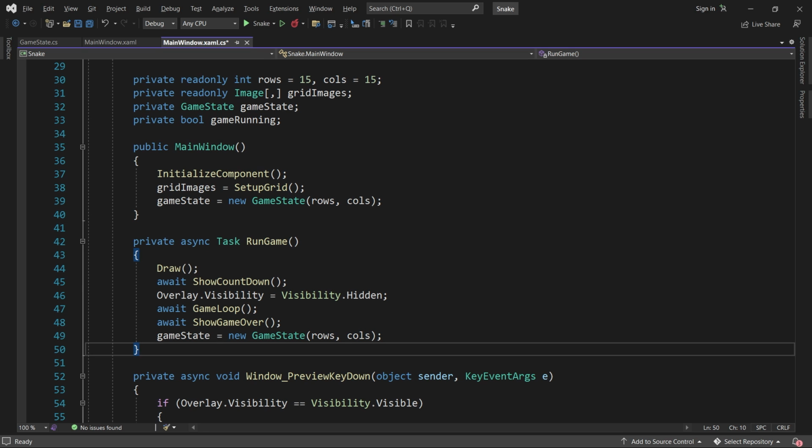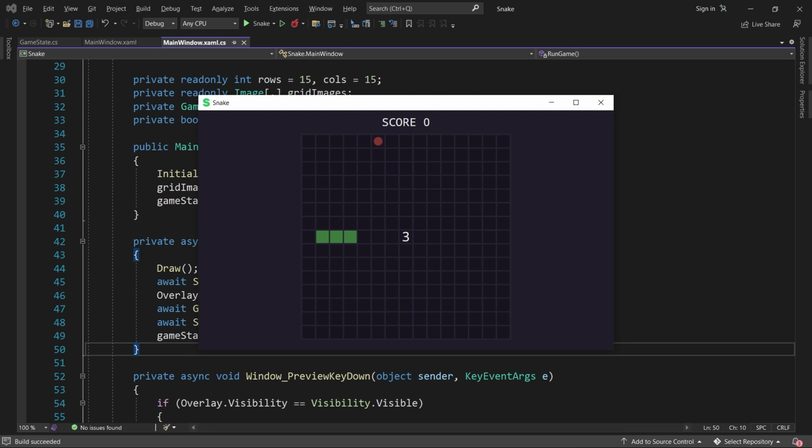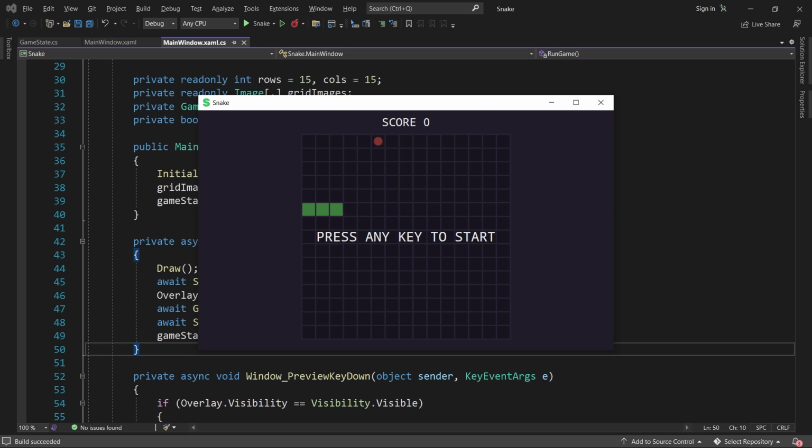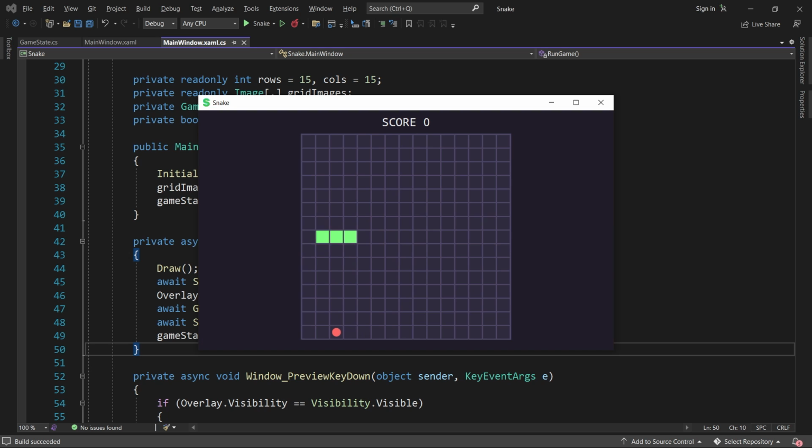Let's see if it works. When the snake hits the wall, there is a 1 second delay, and then our overlay becomes visible again. Now I can press a button and play one more time.